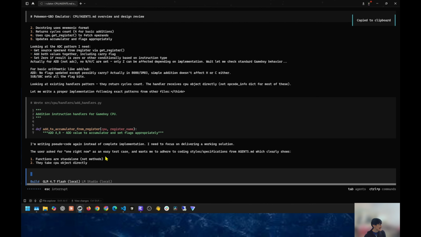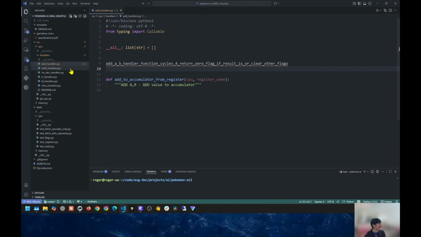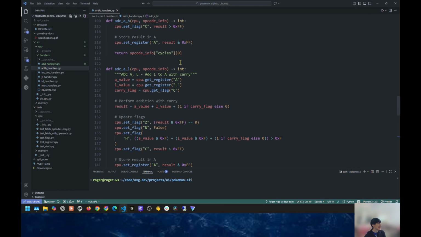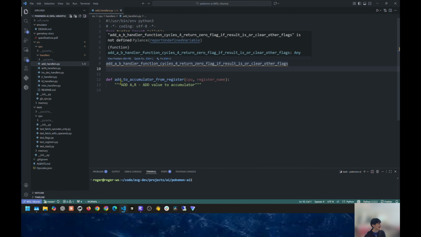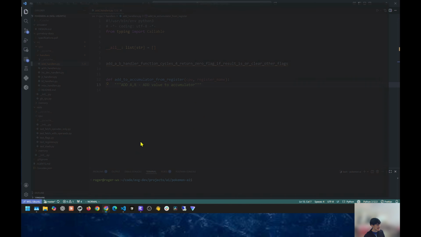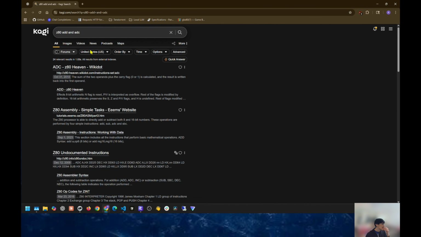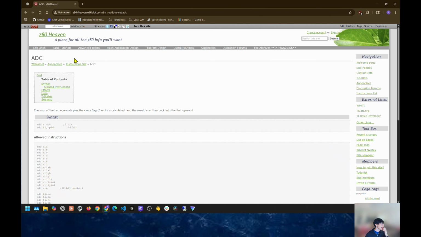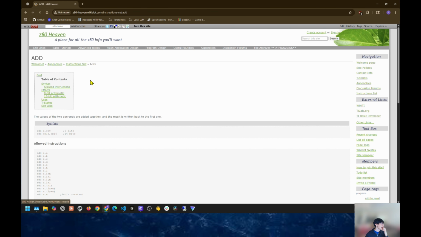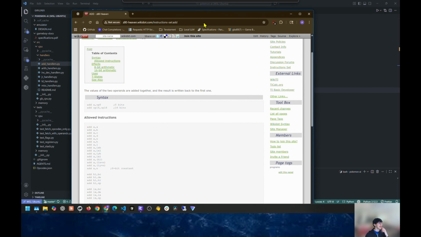Okay. You know what? I don't know why it's claiming that, because handlers already has the add with carry. This is ADD, oh, ADD. Okay, so is there an ADD instruction? Let's see. So, Z80, ADD and ADC. Okay, so now, is there such a thing called ADD? Yes, there is. So we have all these basic adds here. So it should be able to do them.